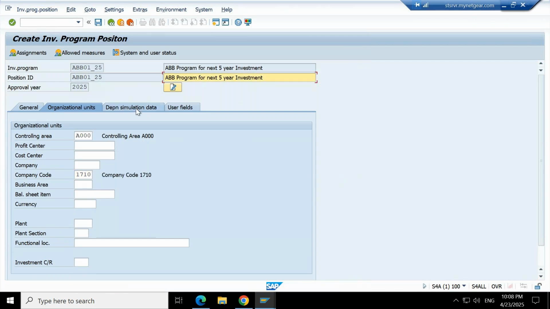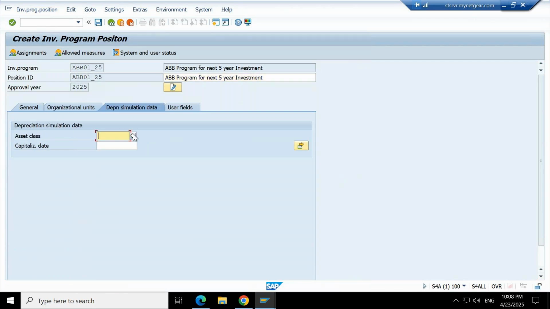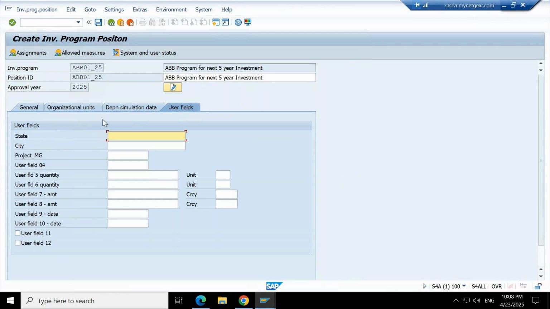Okay, this tab is depreciation simulation data, where we can keep all depreciation simulation data, asset class, capitalization date, and user field. Here you can add some additional value. Let's say this is a field you can use for some additional information. We'll understand the use of all these user fields at a later stage.